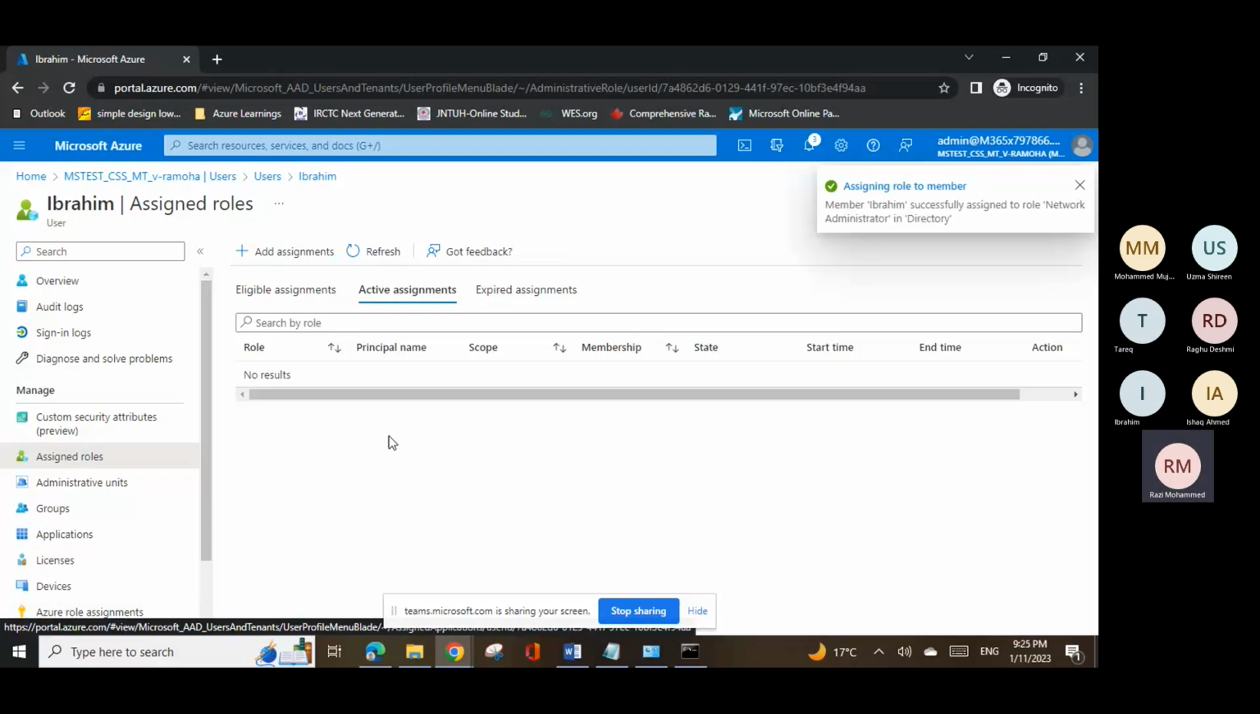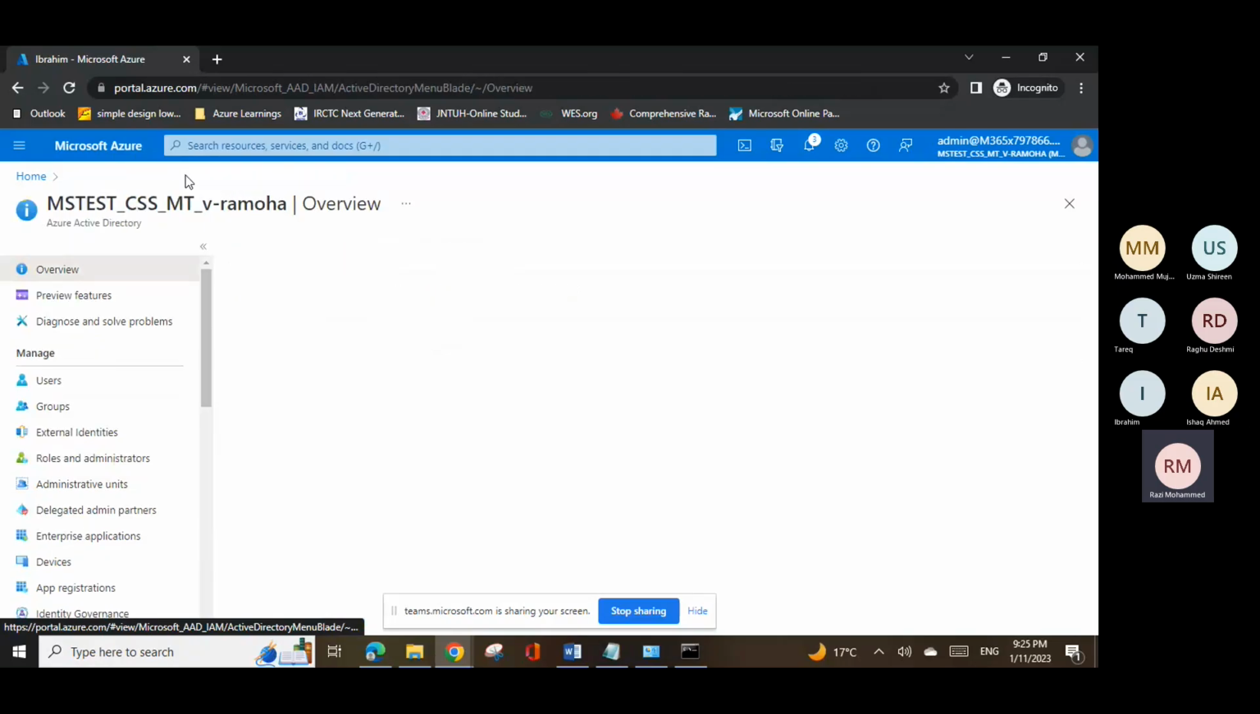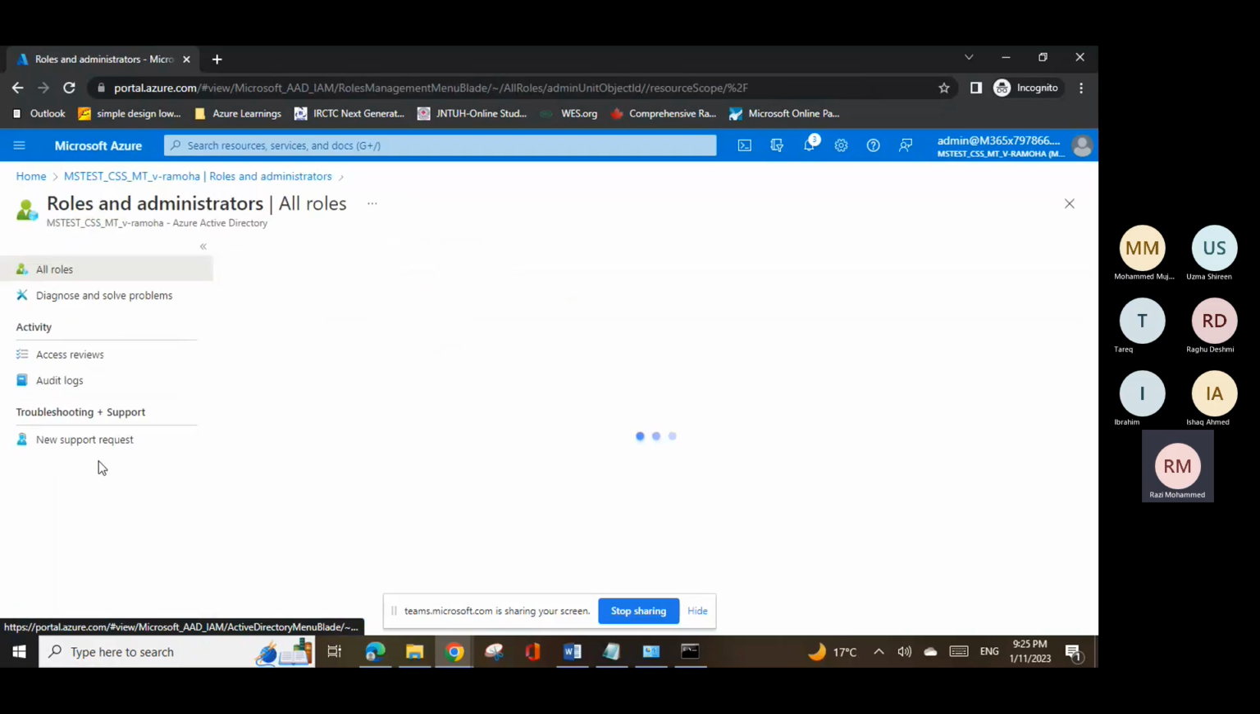Okay, so this is how a role is assigned to a user, network administrator. Now we'll take a look inside this network administrator role and see what are the permissions we have. ठीक है, ये थोड़ा सा टाइम लगेगा रिफ्रेश होके रिफ्लेक्ट होने में. Until then, we'll go back to the roles blade.